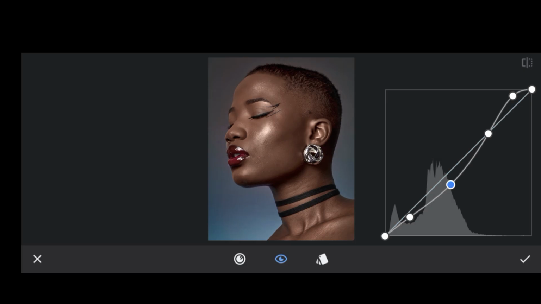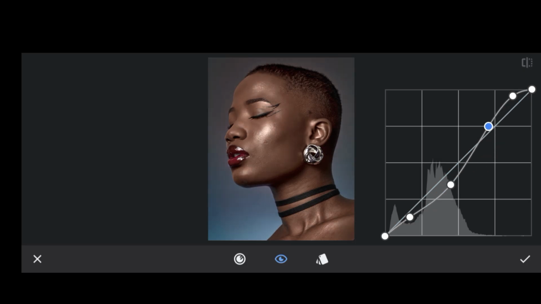So you can take your time and do this. You don't have to rush the whole process, because sometimes curve is tricky. Yes, using the curve tool can be very tricky. So I always advise you take your time and do this. You don't have to rush this.